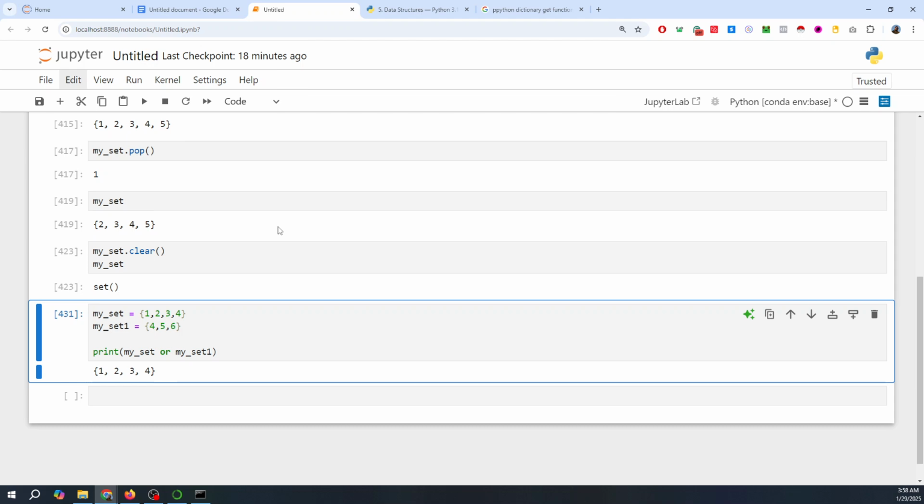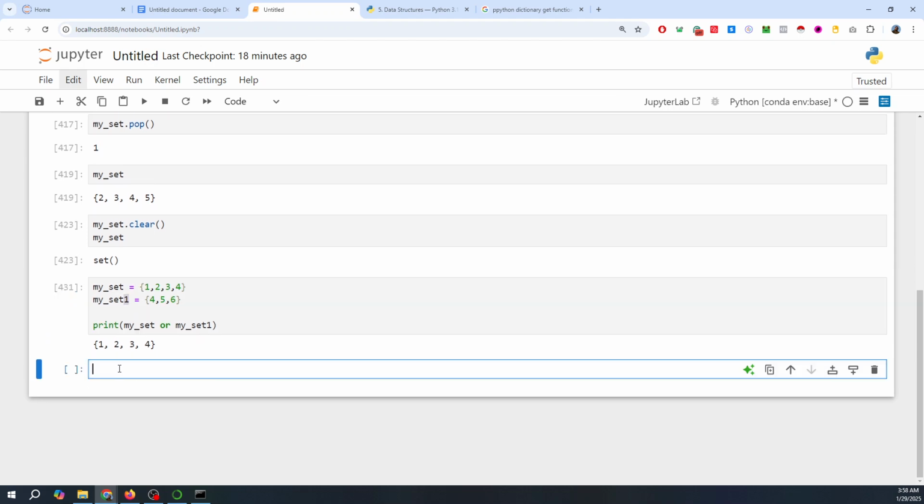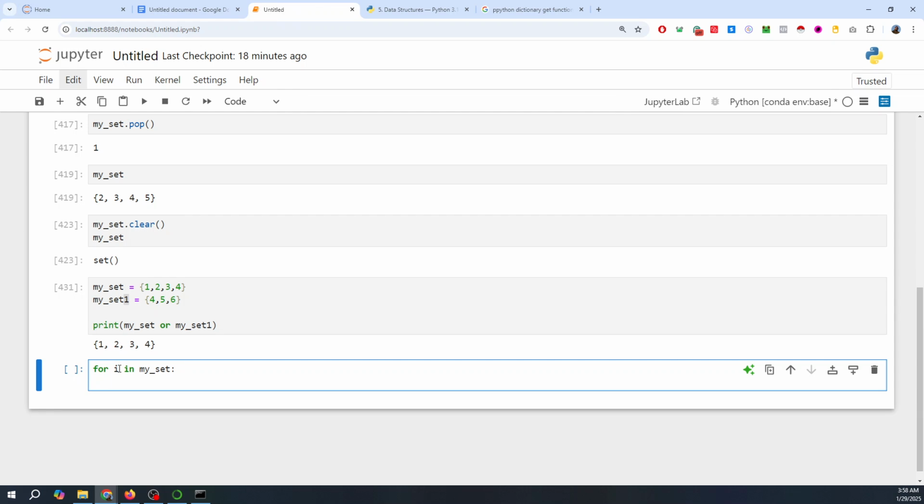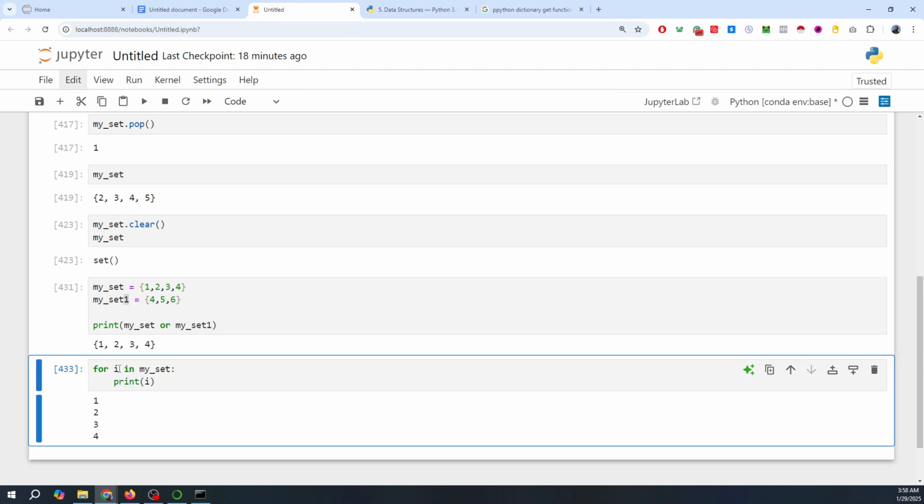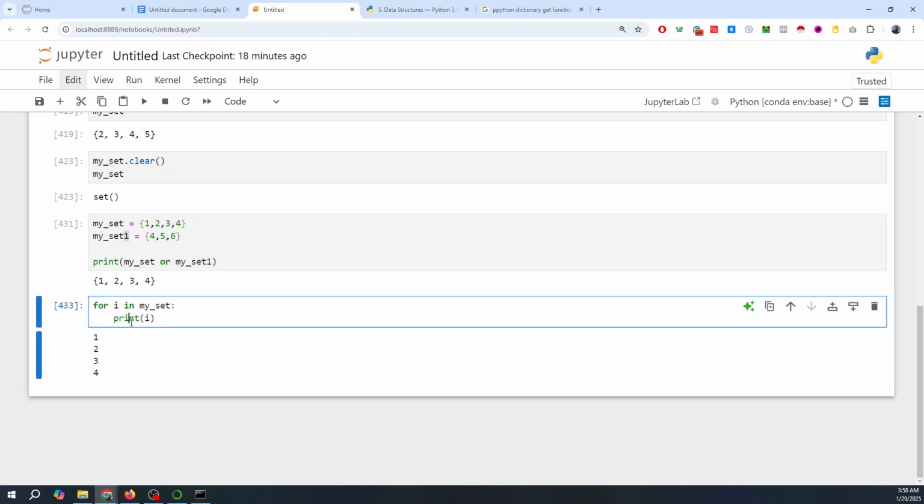Next, how do we iterate over sets? It is straightforward. We use a for loop, declare a variable i in my set, and print i. So here you go.